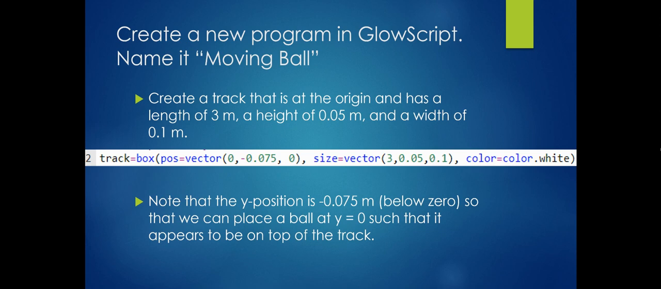So these are some suggested lengths. You can change it. You can change the color. You can change how long it is. It's kind of up to you. But if you keep these particular numbers, you're going to be able to follow along fairly well.